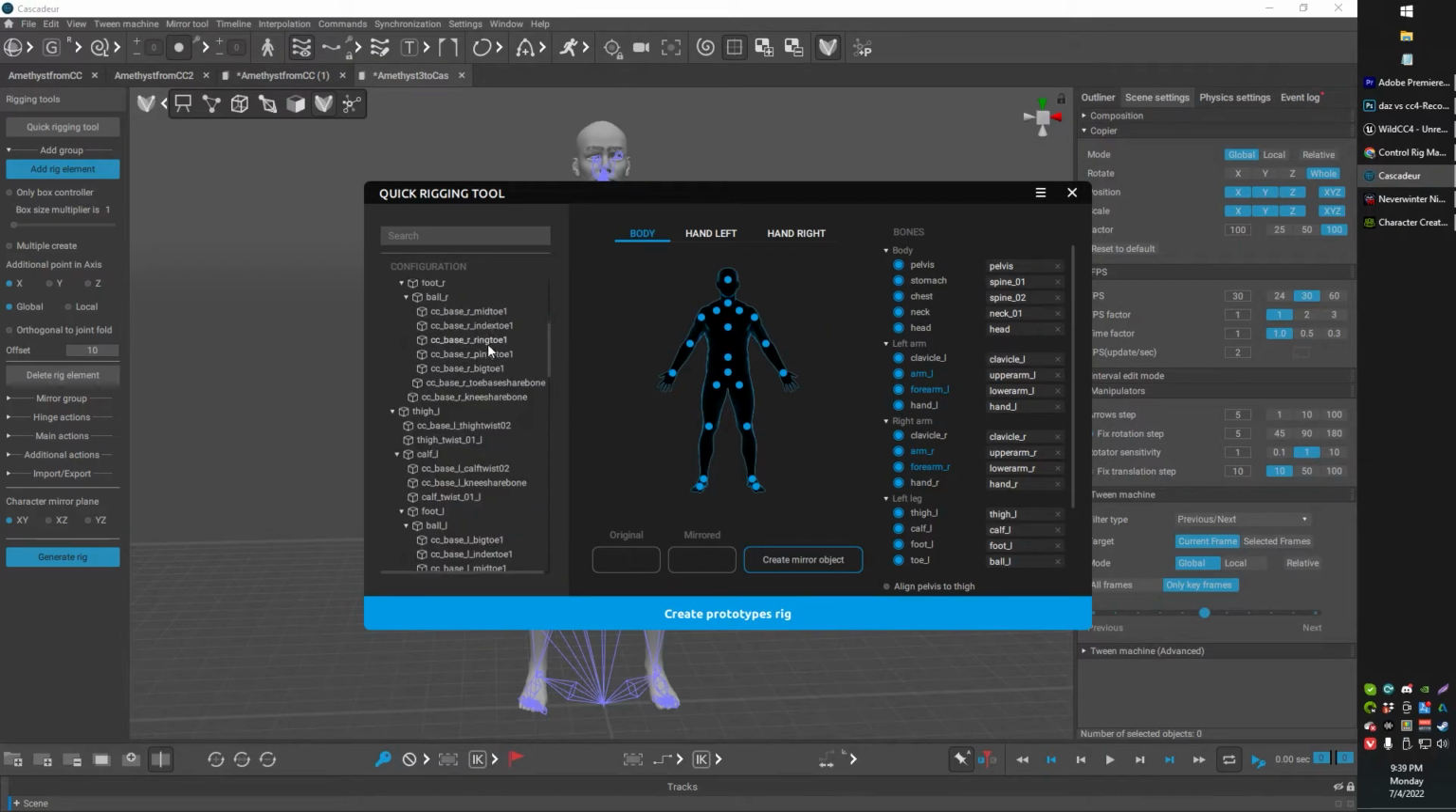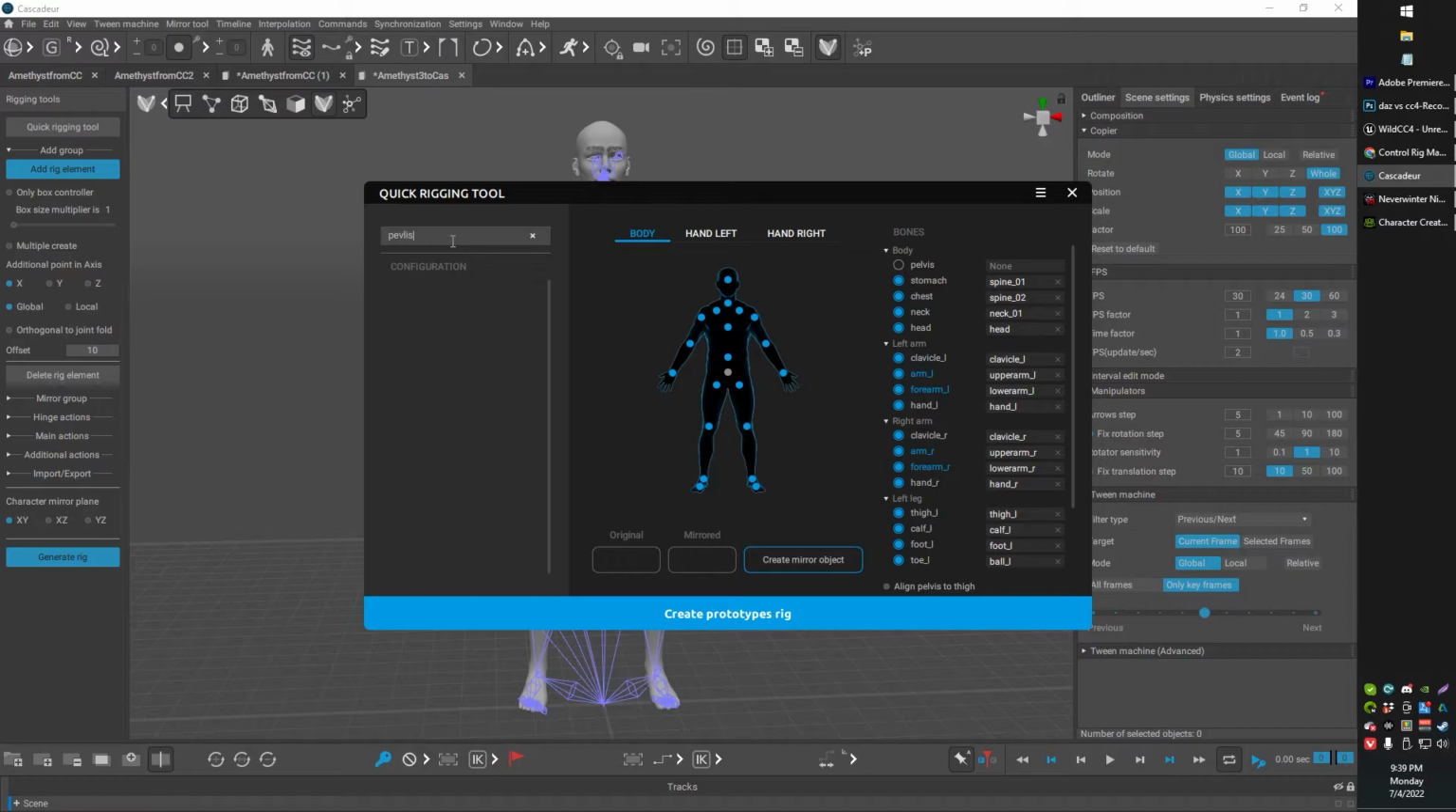And the way that you would do that, in theory, let me just take out the pelvis here so you guys can see what to do. If you're doing a custom rig, you would just grab the pelvis, for example, and just drag that right over there. All right, so that's assigned.